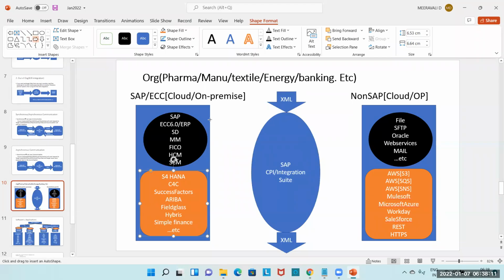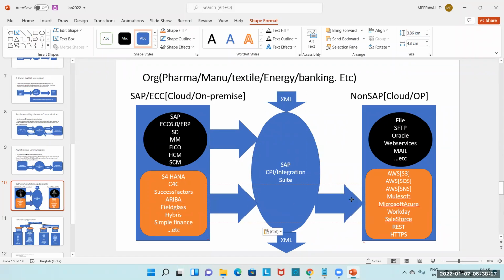So in order to establish connectivity, to convert from on-premise applications to CPI, or CPI to on-premise applications, we have options here. We need to identify the corresponding connectors. We require connectors like this.